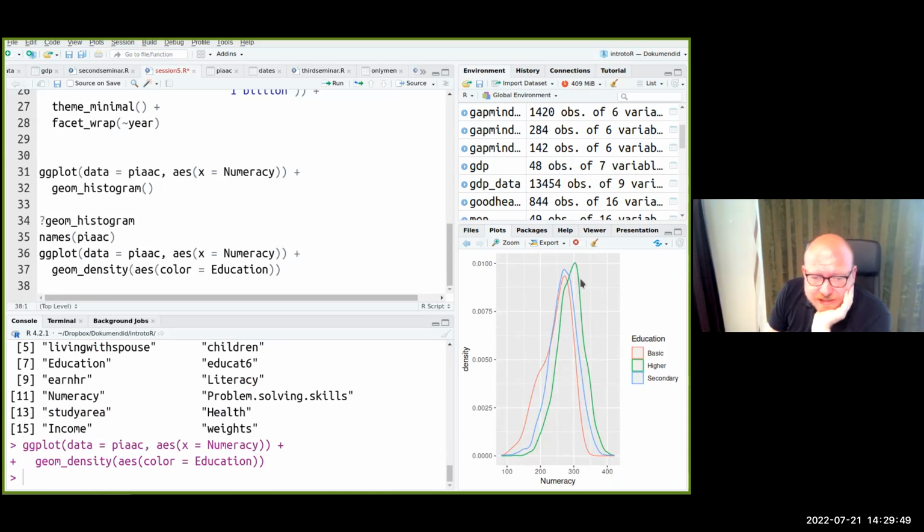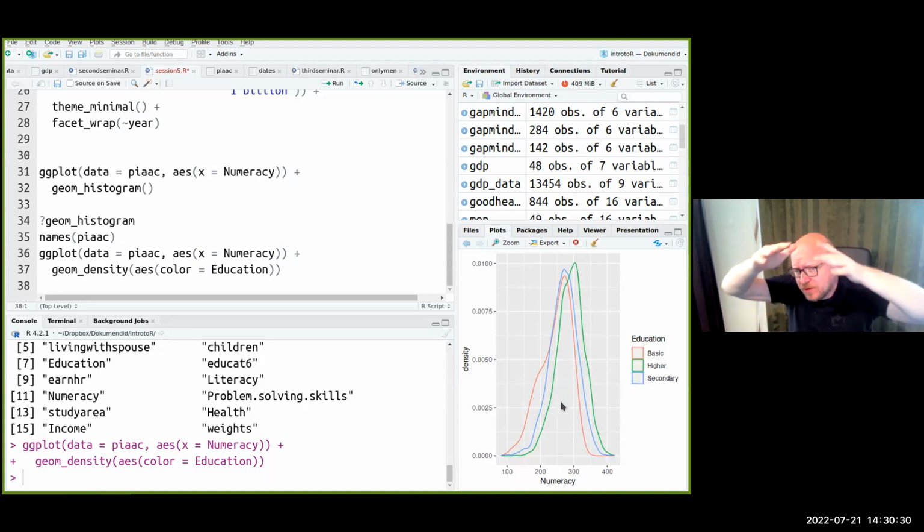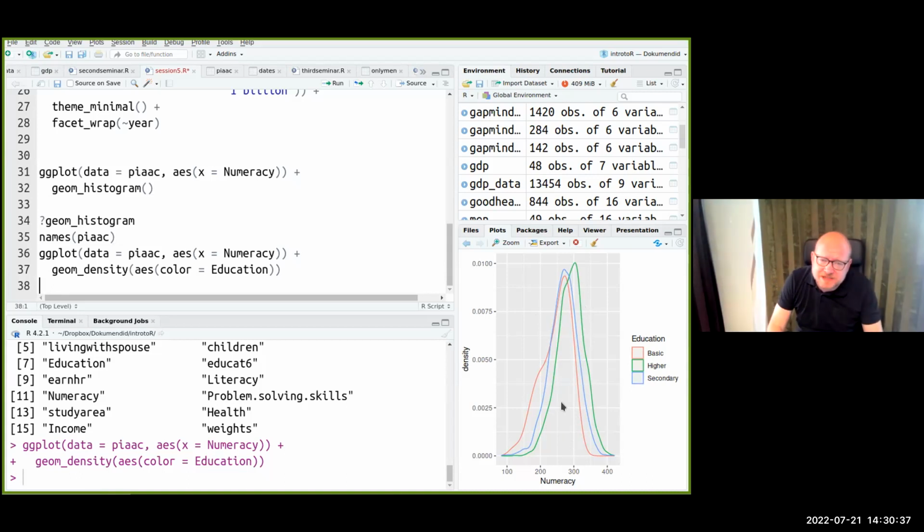The green one shows higher education, the blue one shows secondary education, and the red one shows basic education. So you can see that the people with lower education levels have a little bit lower numeracy. The green ones, the people with higher education, are to the right, so these people have higher levels of mathematical abilities on average. But then again, these graphs are on top of each other. It means that there are many people with lower skills who have higher education, and very many highly skilled people who have basic education as well.